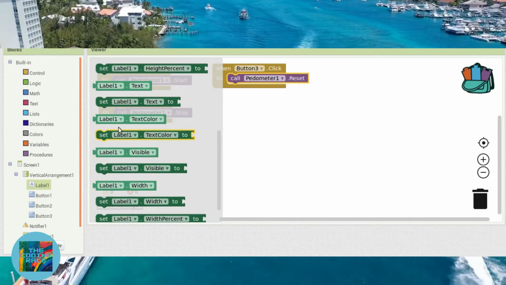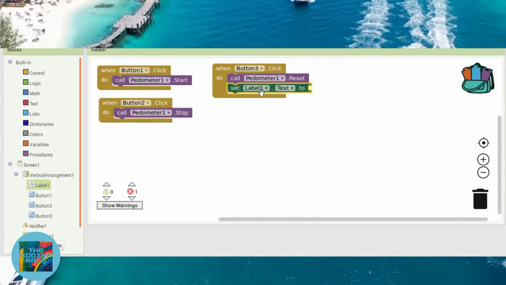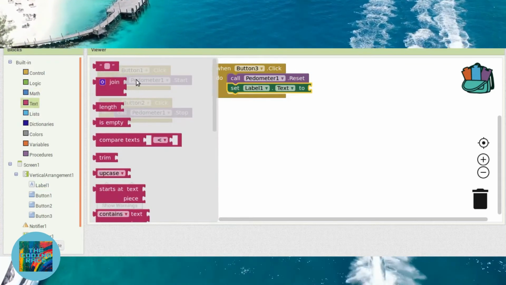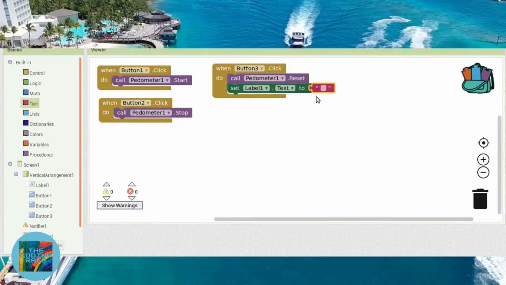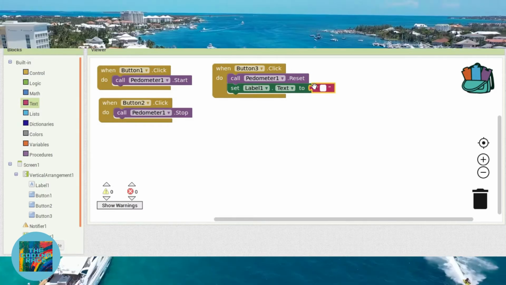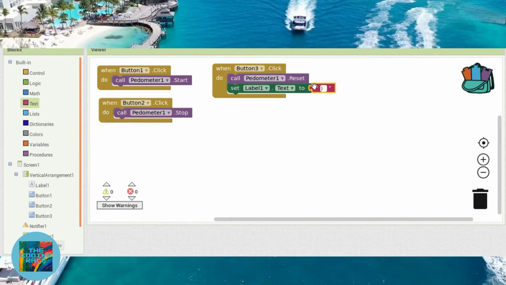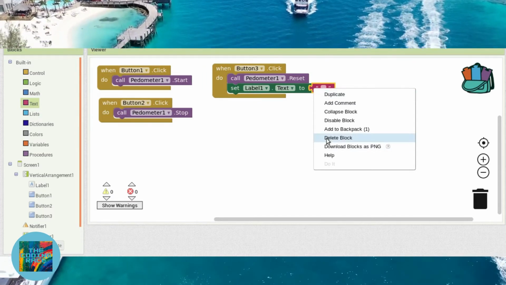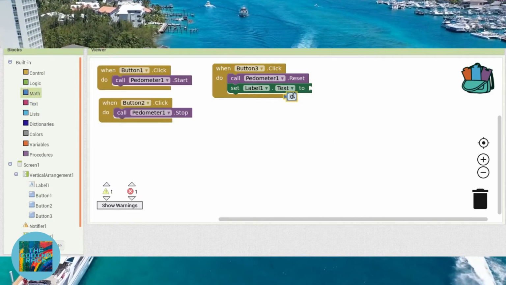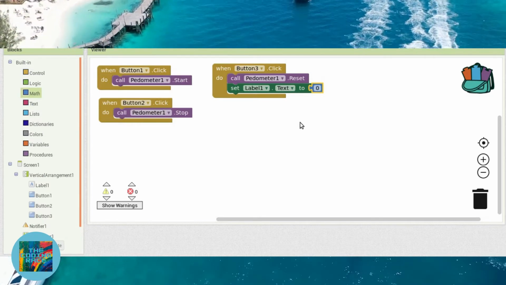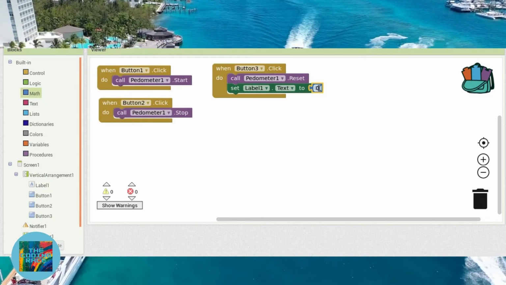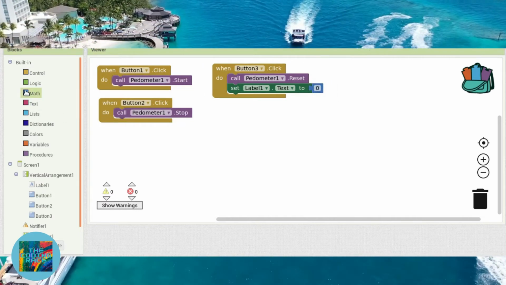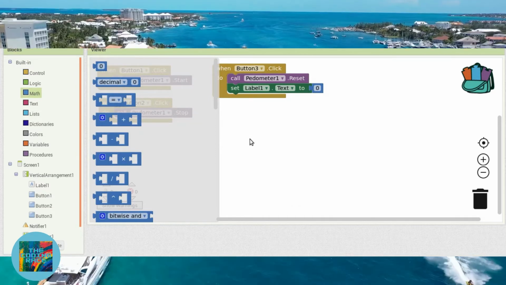Okay, go to the label 1, and you can see set label dot text. Go to text, and you can see one text string. Drag and drop it here and type it. If you want, you can add this string, or you can use these math blocks. In this block we can only write numbers. You can get it from math blocks first.